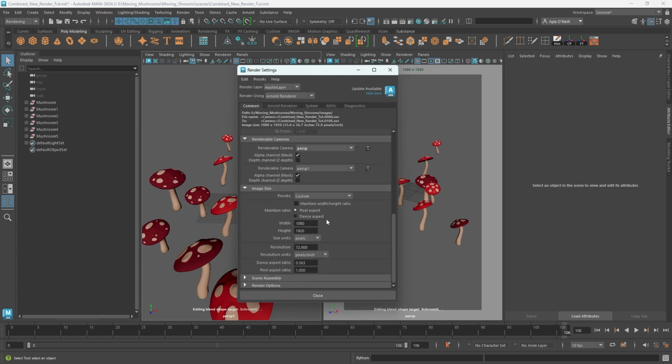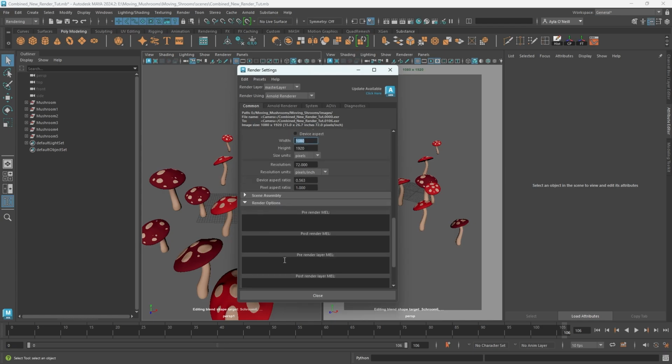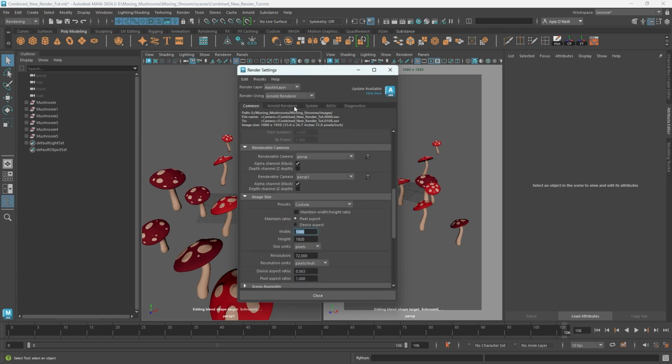Image size is important, obviously. This one is a vertical image. This is correct. The width for mine is 1080 by 1920. A lot of you will be rendering the reverse, so you'll do 1920 by 1080. The resolution is fine for me here, and everything else is pretty good. I don't need to look at the rest.